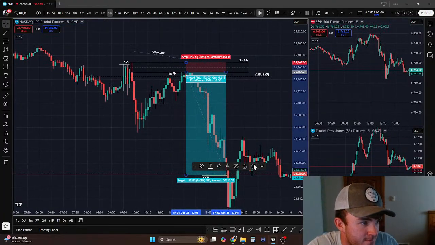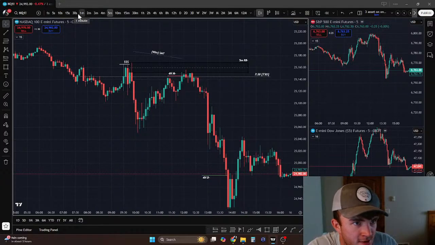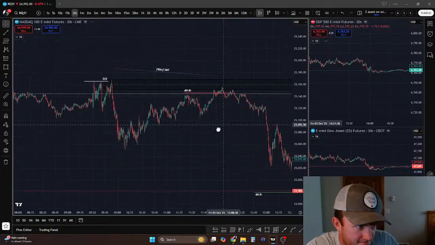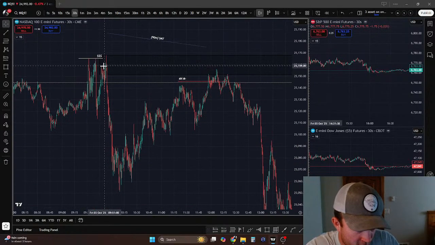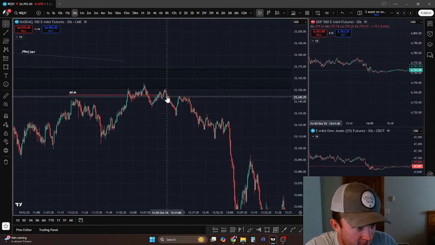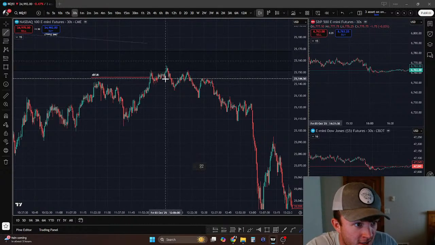So, one thing we can do is we can drop down to 30-second time frame. Take this rejection block. And then 30-second change in state here.